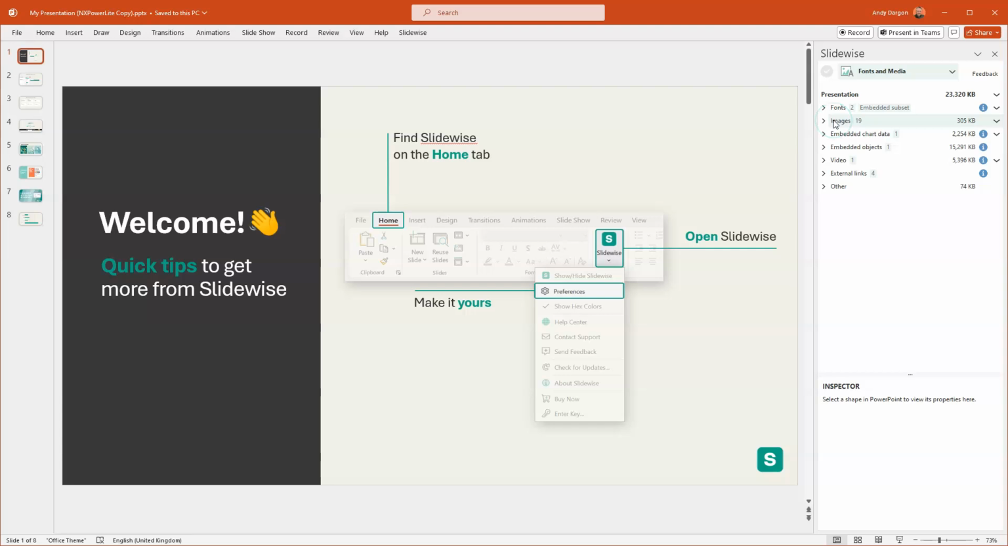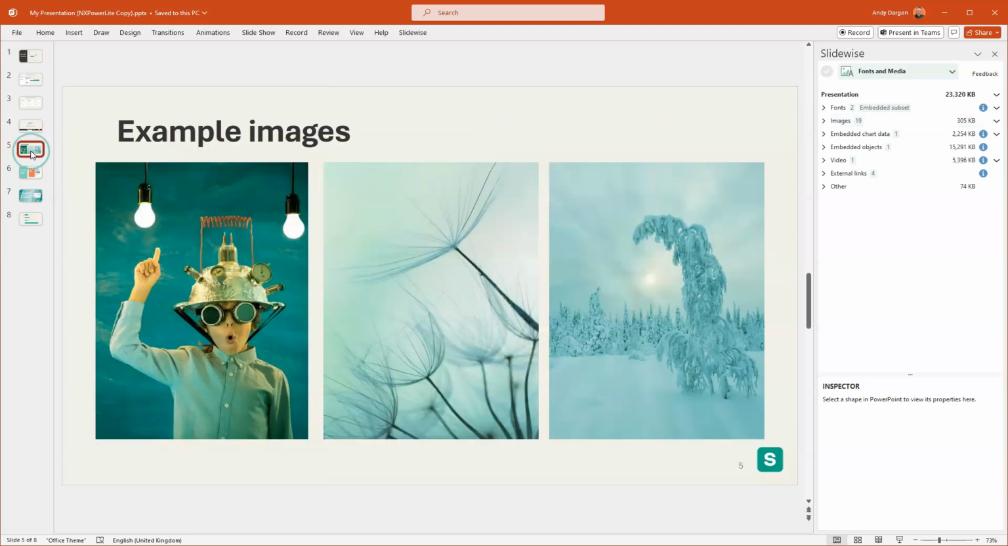So now that it is reloaded, we can see that images are now down to 305 kilobytes, which is an absolutely incredible saving. And if we went through and looked at those images, they don't look any different at all. So as you can see, not only is that quick, but it's a very effective way to compress all of the pictures in your file.